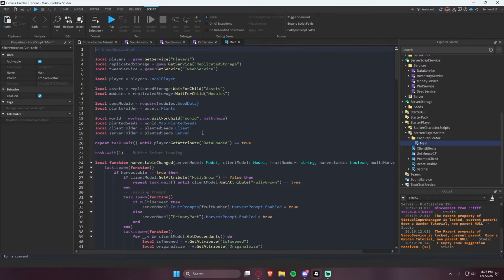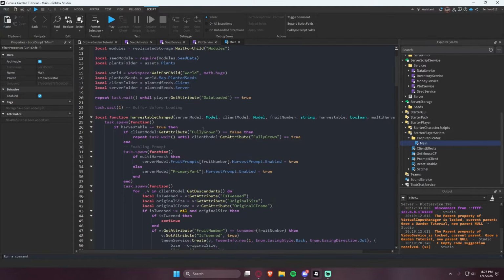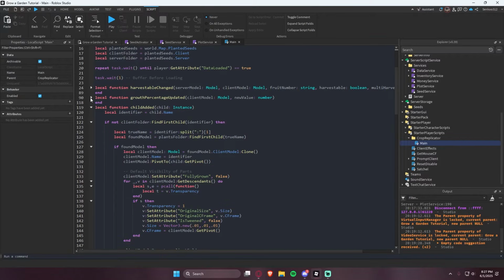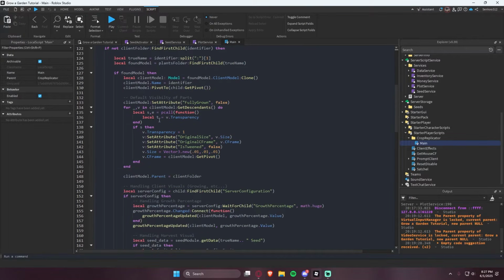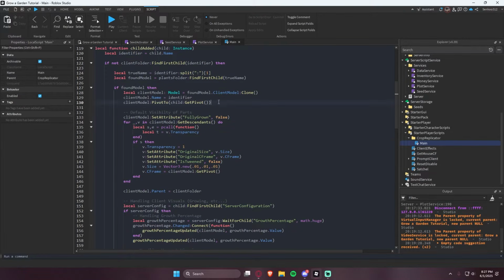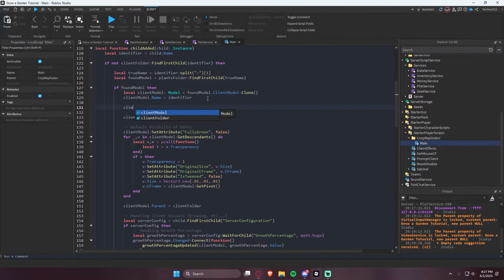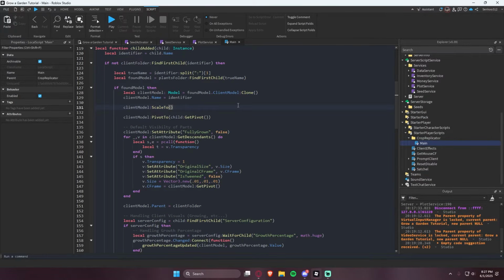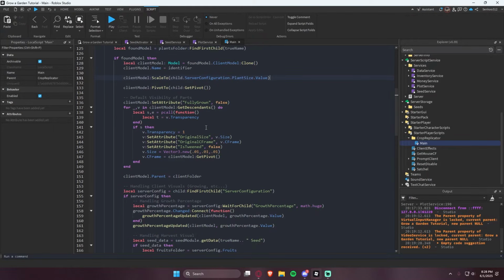So we can go over here to CropReplicator and we can do so. So let's collapse these things right here. And we're going to focus on this part right here, where we actually clone the model for it. So right here, we can say client model scale to, because if you recall, if we scale it on the server right here, we also want to scale it on the client as well. So we can say child.serverConfiguration.plantSize.value, like so. And that should be good.